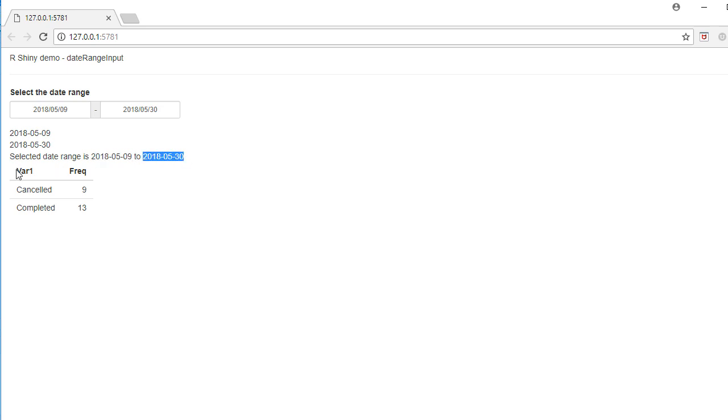And then here what we have is the data which we have subset based on start and end dates. We have the counts of status which shows as cancelled, and then we have the counts for status as completed, and this is based on the date range selected by the user.